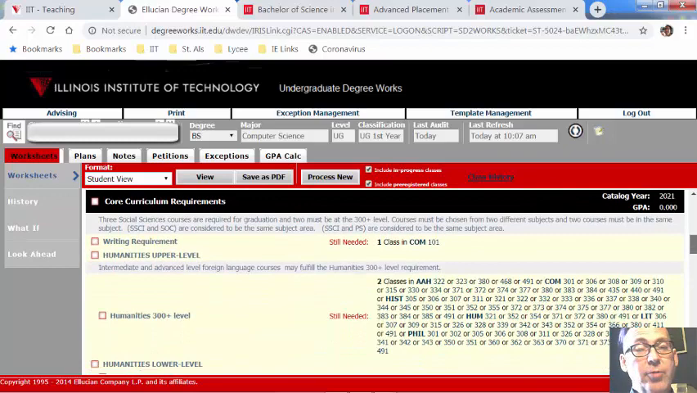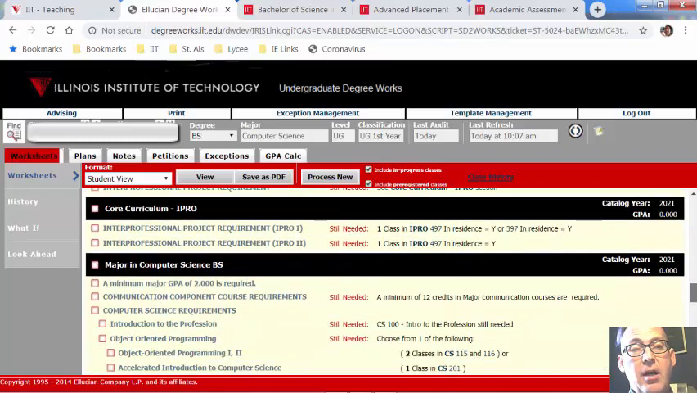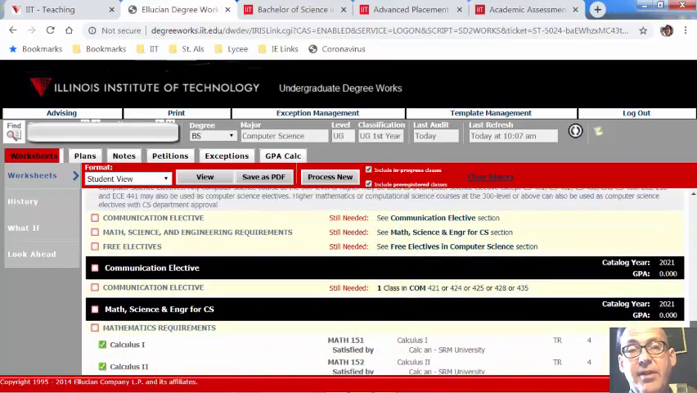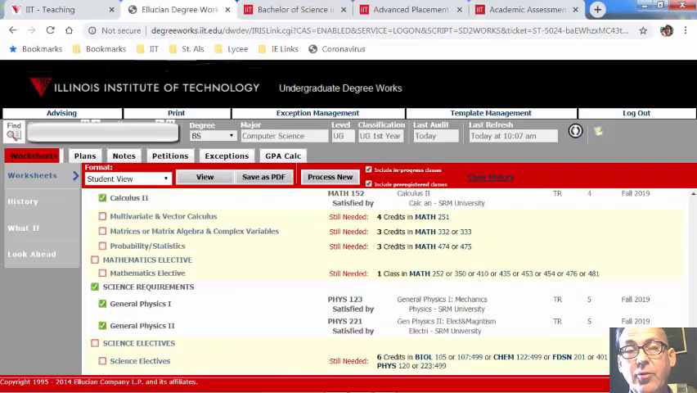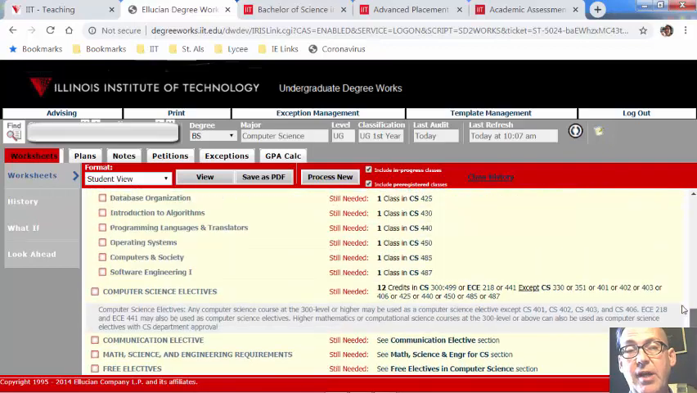So there's the core curriculum, that's the general education, shows you all the requirements for that. Then your major courses, this is a computer science major. The math and science requirements. So there's a different block for every requirement. There's also free electives in computer science.